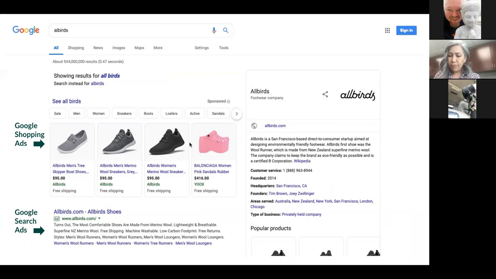And if you are this company, you're probably wondering, why the hell is my rubber sandal showing up next to men's Allbirds shoes? It's the wrong audience. It's the wrong style of shoe. It's the wrong price point. This doesn't belong here at all. That's the kind of rub. That's the kind of con we're talking about with Google Ads.